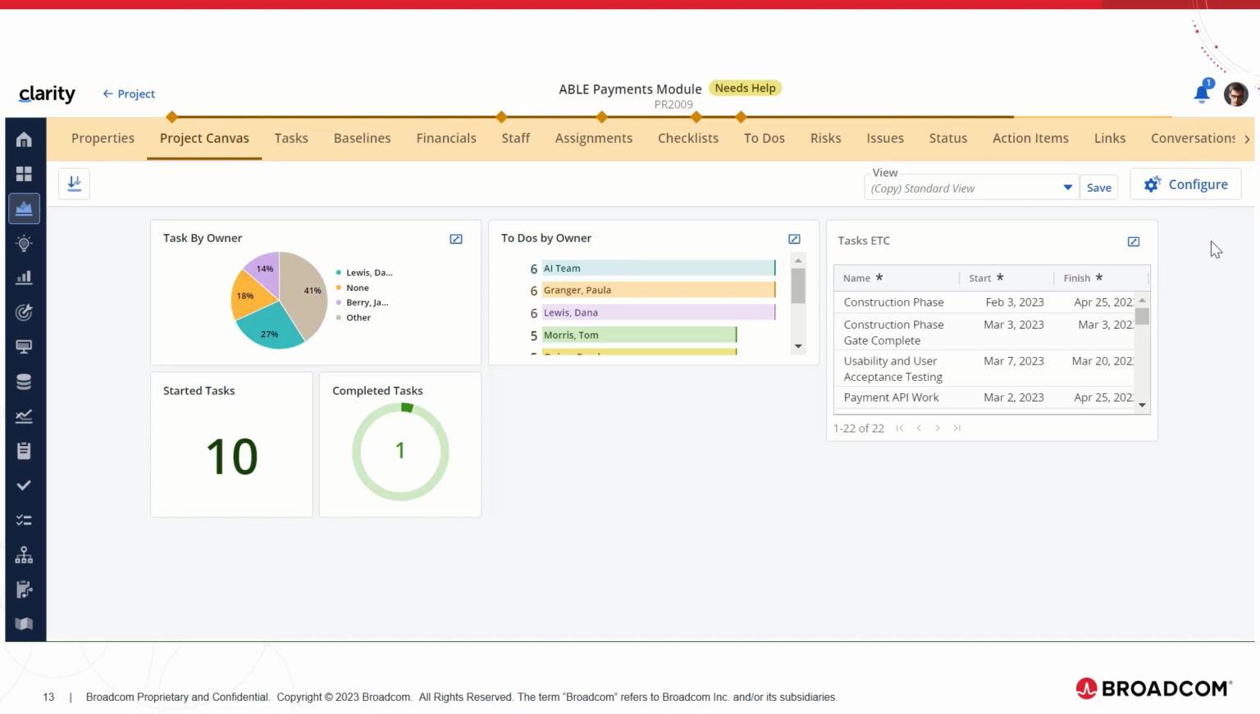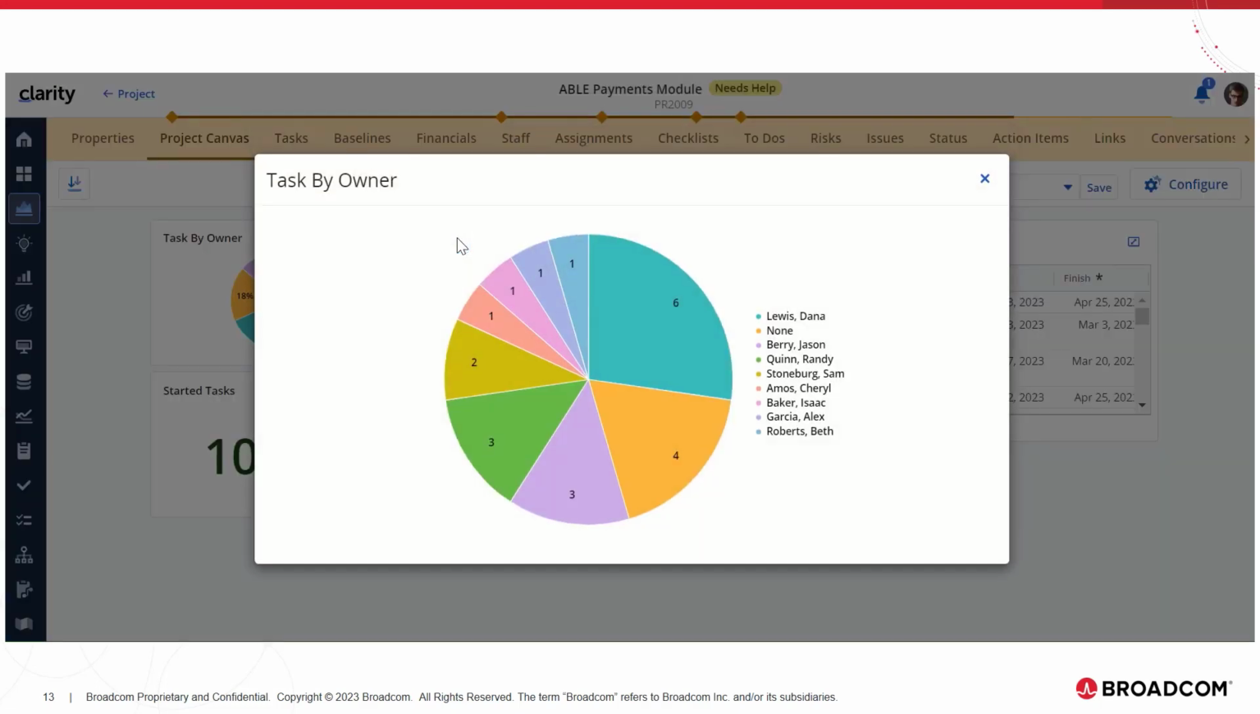Pie chart, bar chart and table widget has expand buttons. This is the expand button. User can click on the expand button and preview the widget information in a pop-out.